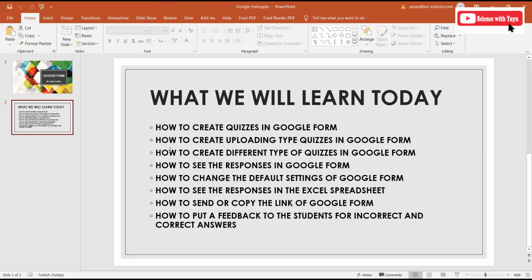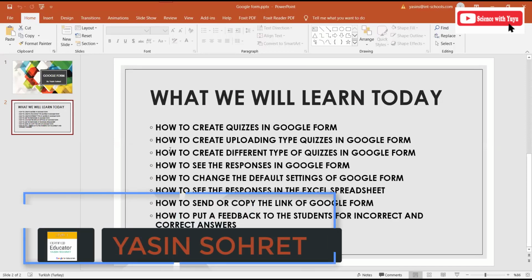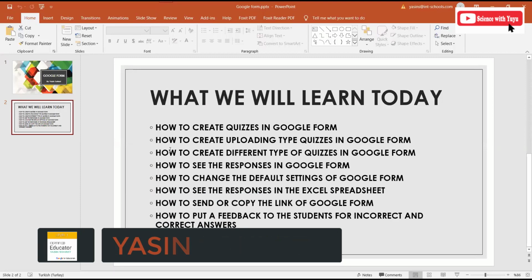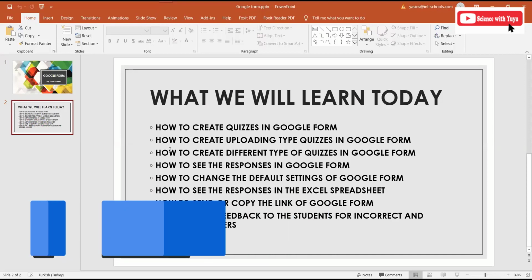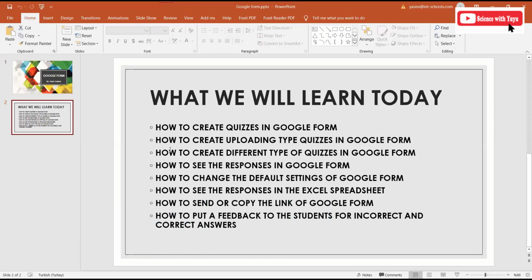And then as a teacher, as the owner of Google Form, how to see the responses in Google Form, how to change the default settings of Google Form so every time we can have the same settings. We don't need to change them always. And then how to see the responses in the Excel spreadsheet, and how to copy the link of Google Form in our Google Classroom, and how to put a feedback to the students for incorrect and correct answers. So today, I'm going to discuss about these things.